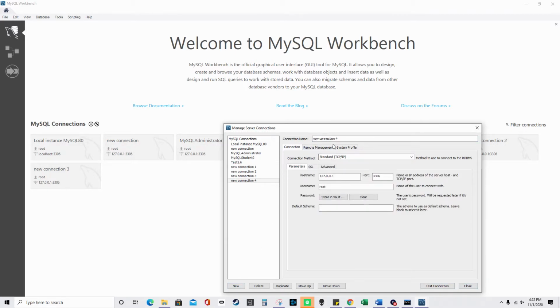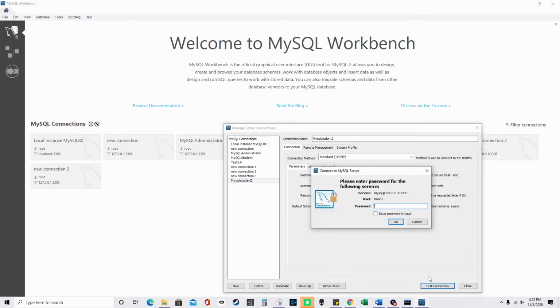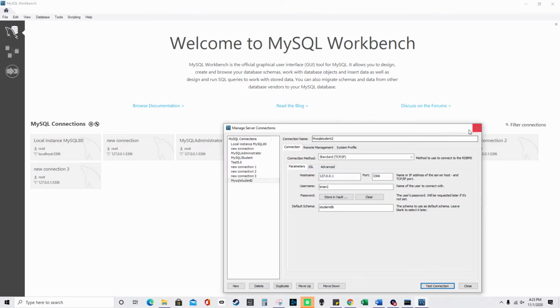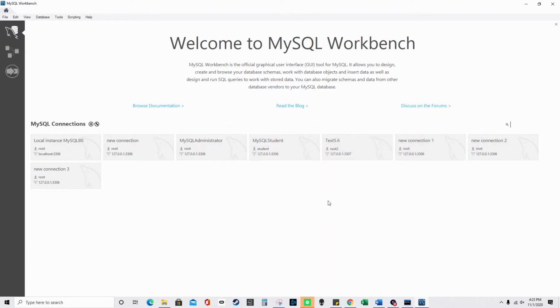Actually, let's just create a new one. MySQL student 2. Let me switch this back to student 1, and let me switch this back to student how it was before. So I create a new connection, click here, new connection, MySQL student 2. Username is Brian 2, and the default schema will be student DB, and click test connection, and then you just enter in whatever your password is for Brian 2, which you typed on the command line on that black screen, and then it says successfully made the MySQL connection, and you click close.